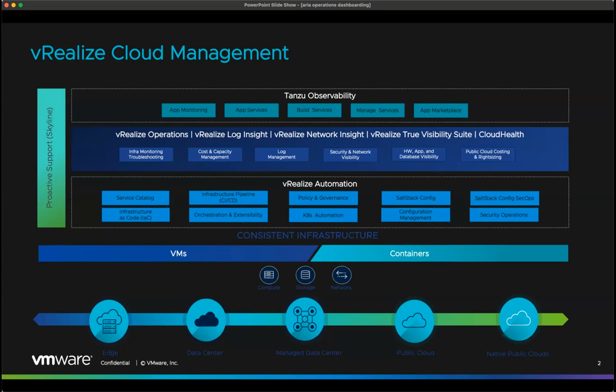So, just so folks are all on the same page, Aria Operations, vRealize Operations, same thing, same product, whether you're consuming it SaaS or you've deployed it on-prem. So what does that look like today, right?